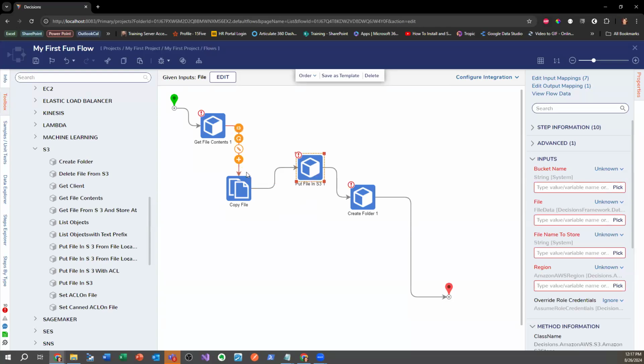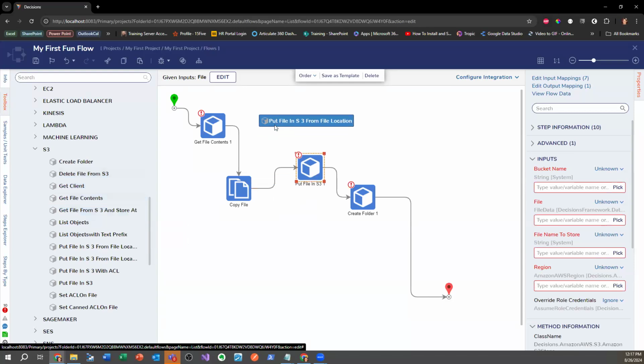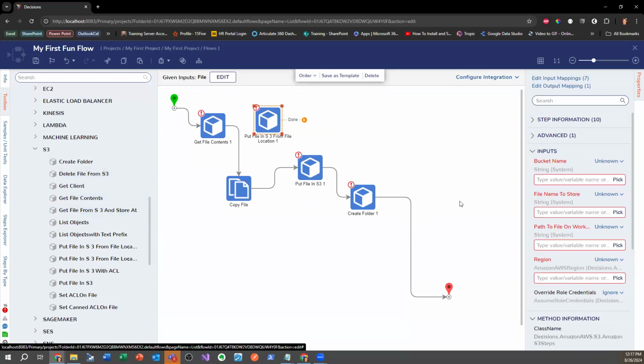If you just want to move a file to another location, then what you can do is say put file in S3 location, and then this has its own file name. So you have to grab the file name of where it's stored and then the path to that S3 bucket, and then you can put that into that location.